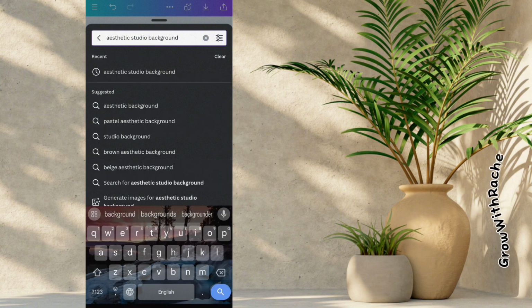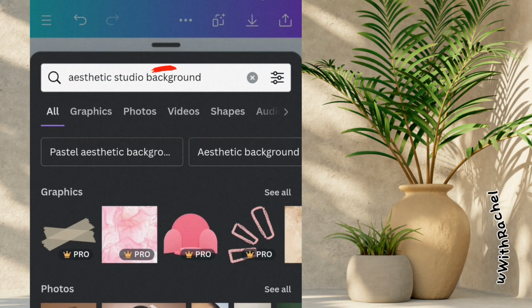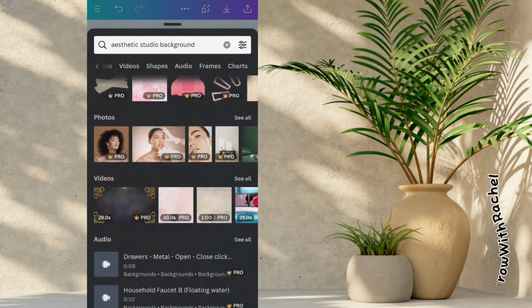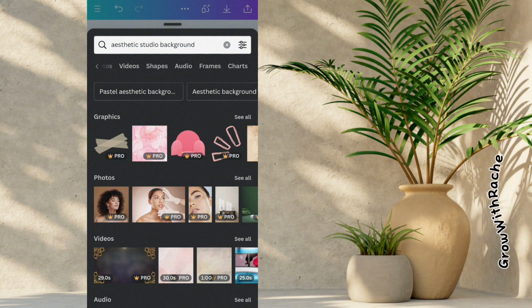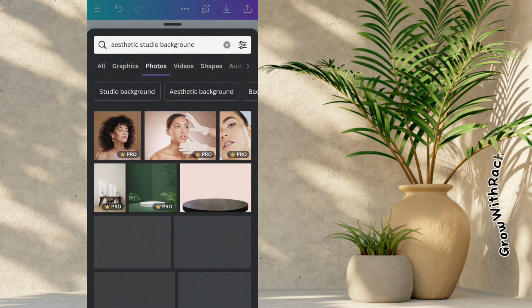Once you found what you're looking for, you can choose whether you are choosing the graphics, the photo, the video, the shapes, audio, frames, or charts, or you could just scroll everything and search the format you want it in. So in this video, we're looking for a picture, a static studio background. So we want to replace the background we already have.